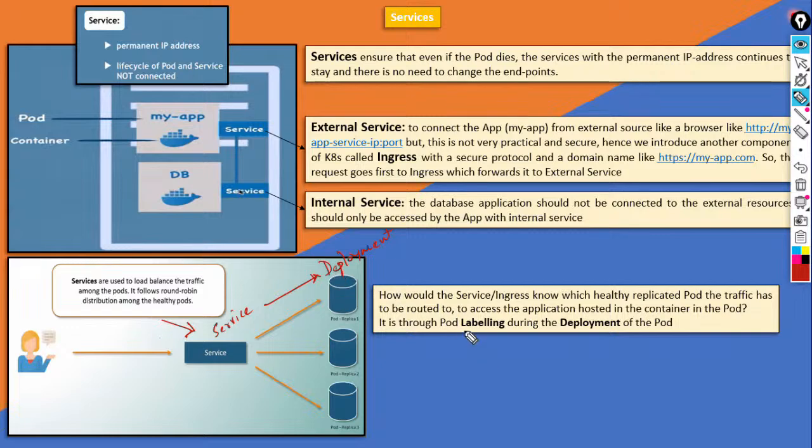This is available through pod labeling. The labeling will be done by the deployment and the service will access that label. That means you are attaching this service to the deployment. Is that point clear? So you can get this access as an external source or internal source. So this is the internal service.